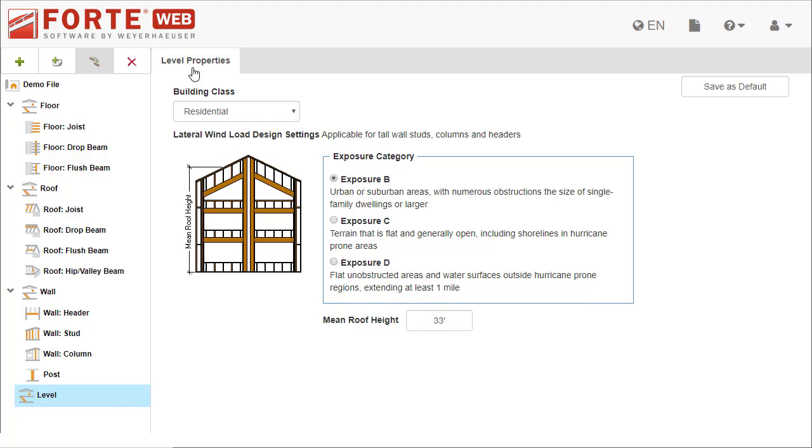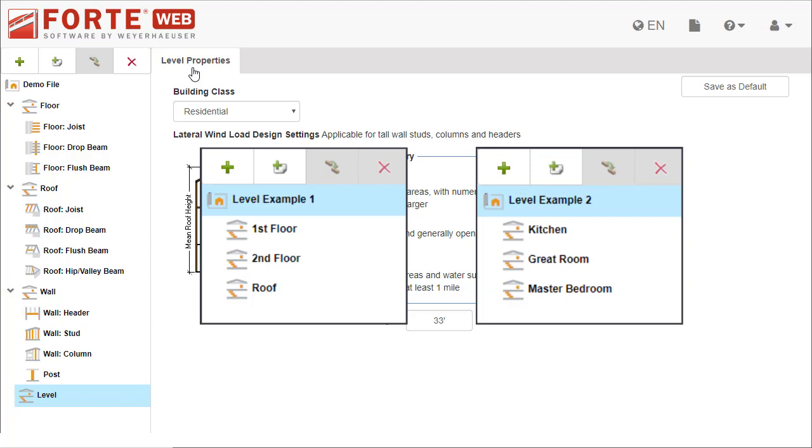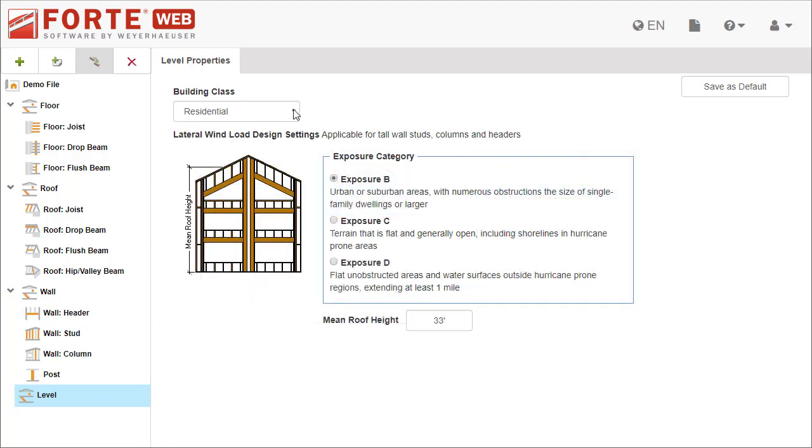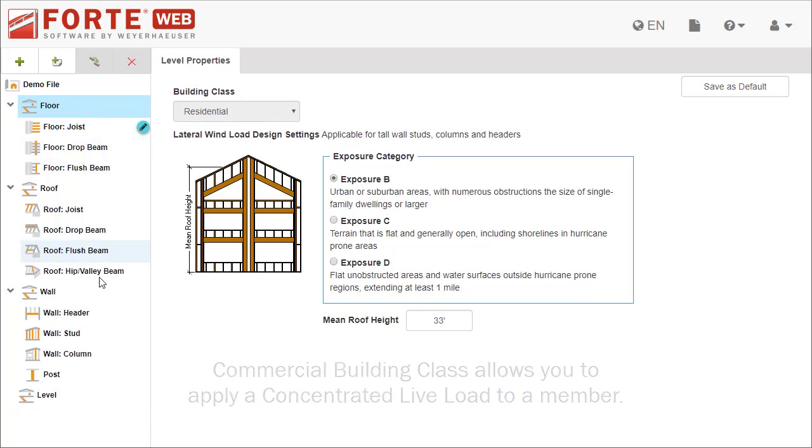Levels help you organize your jobs with lots of members. Levels can be set up like levels in the building or any way that makes sense to you. Here, you choose your building class. ForteWEB supports residential or commercial. You can only change this before adding members to the level.